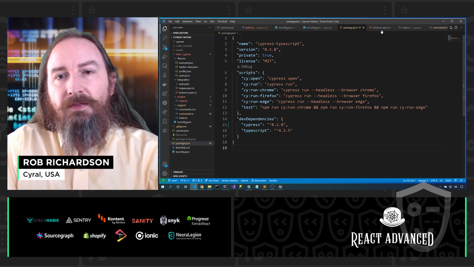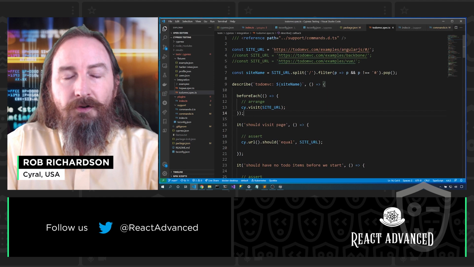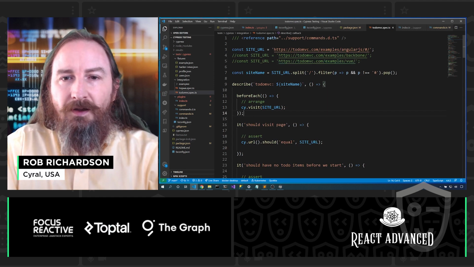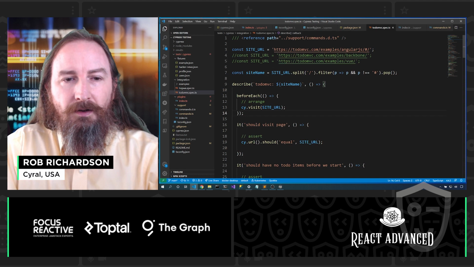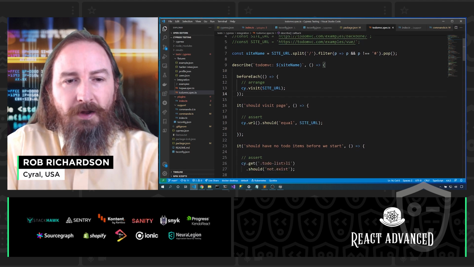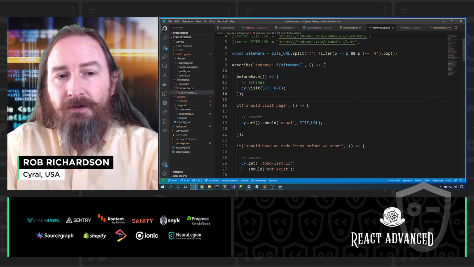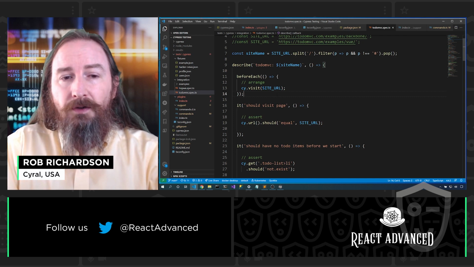So let's take a look at the test that we wrote to accomplish this. Now I'm testing the to-do MVC project, and so I could switch between various implementations. In this case, I'm looking at the AngularJS version. I go grab the site name so that I can put it in my describe block in a really elegant way. And then before each test, I'm going to go visit that site. Now I do this so that I don't have to do this cy.visit at the beginning of each test, but I definitely could if I wanted to.